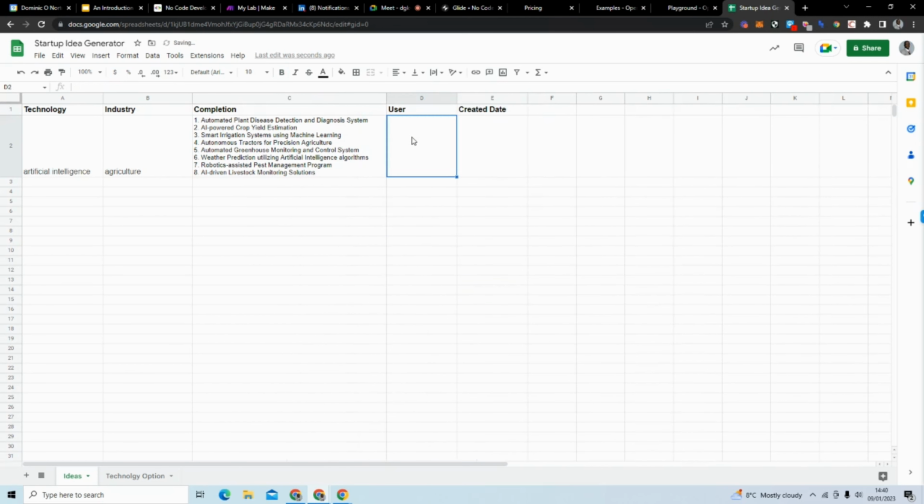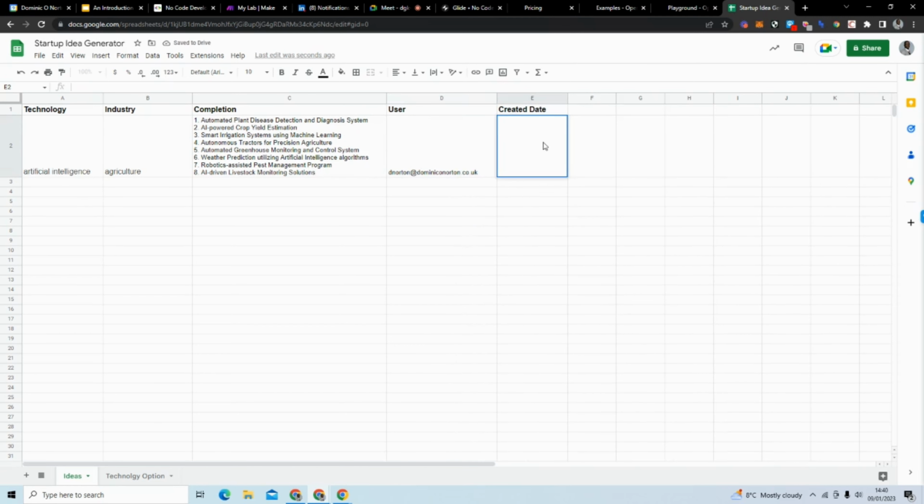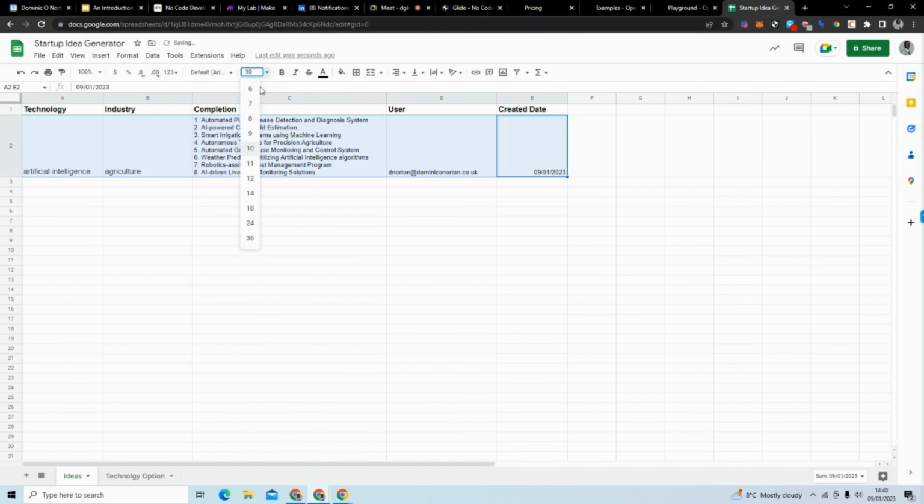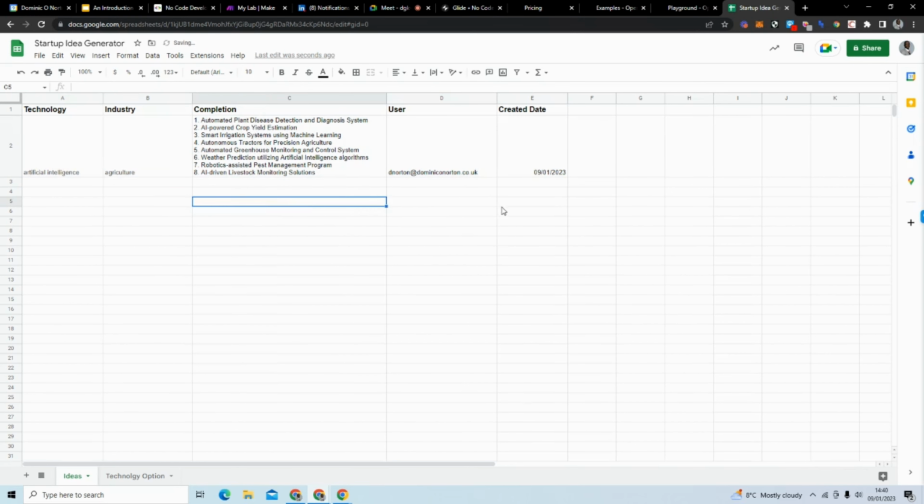It's wrong. So let's do this again. The created date is 09/01/2023. We have one row that we are happy with. I'm just going to make that all the same size. And so that's perfect.